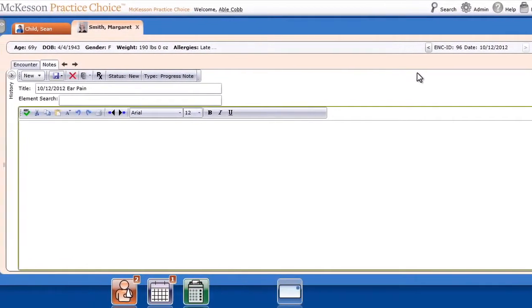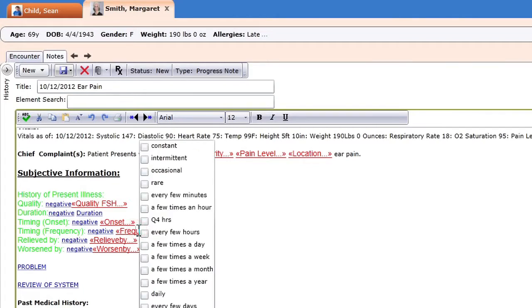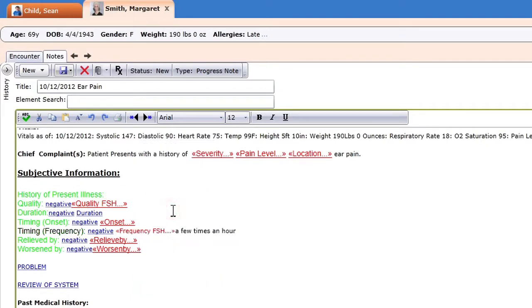Let's start with our ear pain template. As you can see, the SmartNote technology pre-populated much of the chart for you. Here again are your pick lists. Once selected, the picked item will change to black font and live in the signed note. All red, blue, and green items will be removed from the finished note.